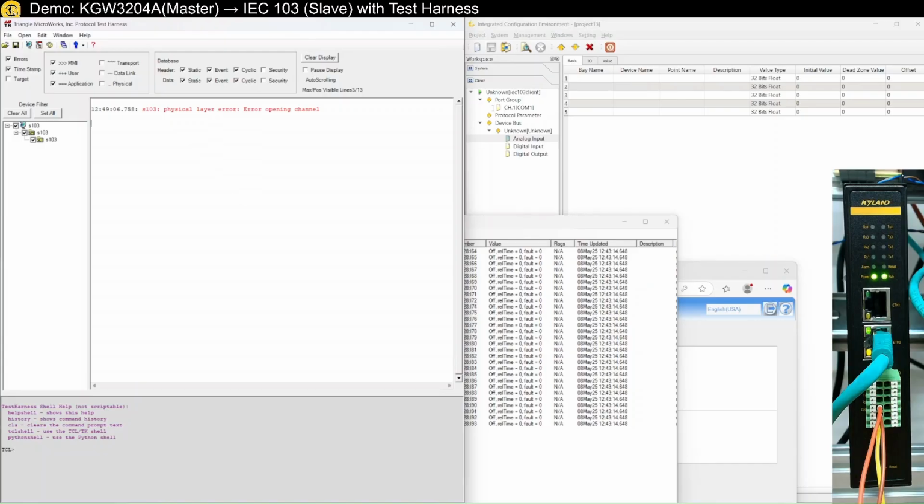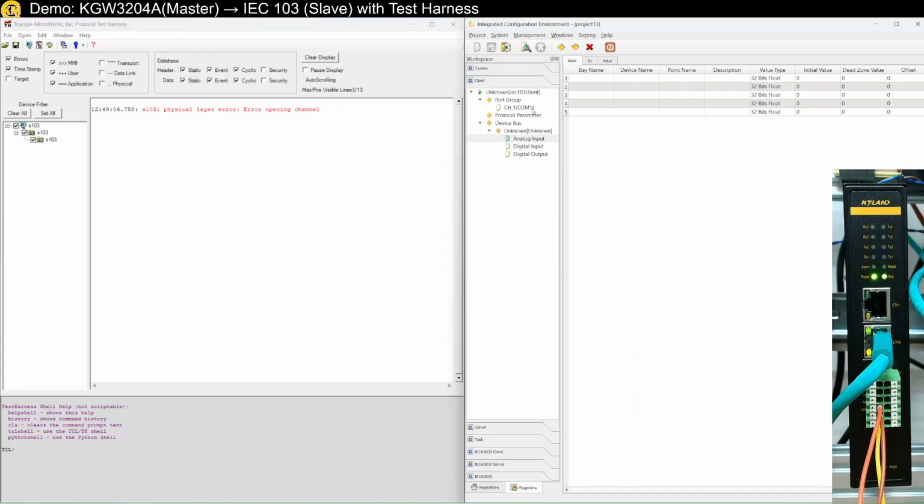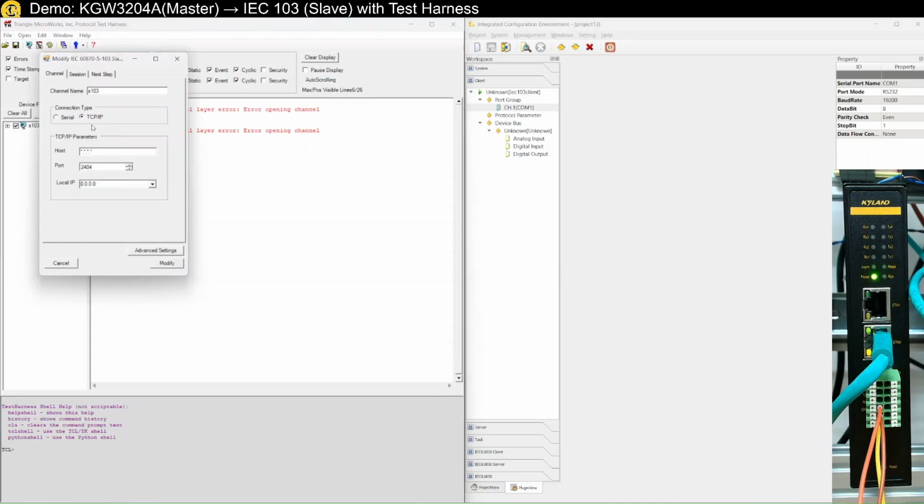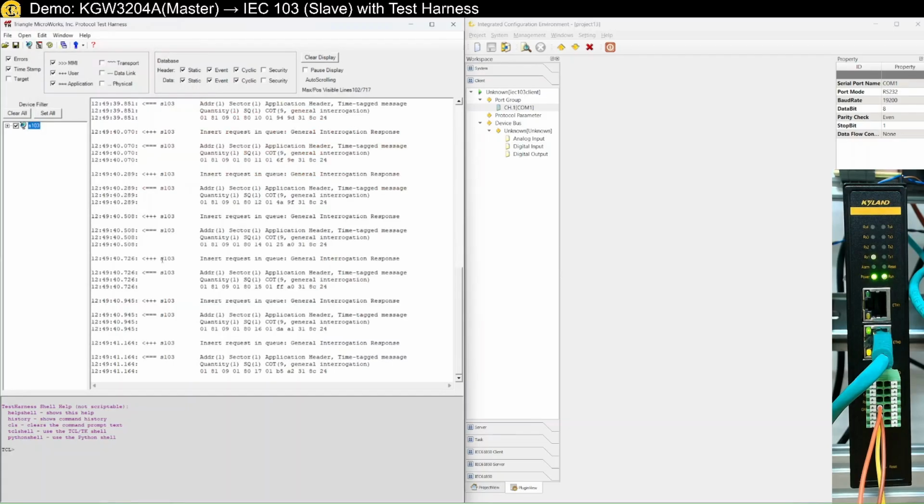Let's troubleshoot what goes wrong. RS232, yeah, seems to be incorrect. Oh, I messed up. I was supposed to set serial, and port com9 over here, followed by 19200, and modify. Good. So you should be able to see more vigorous blinking over here.